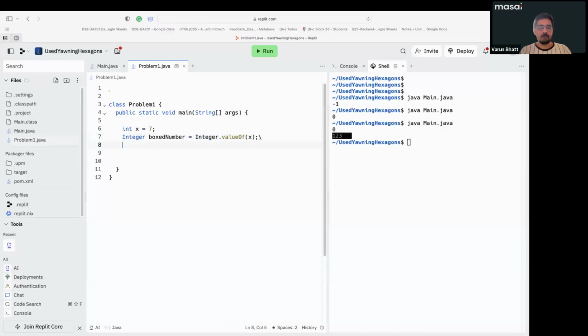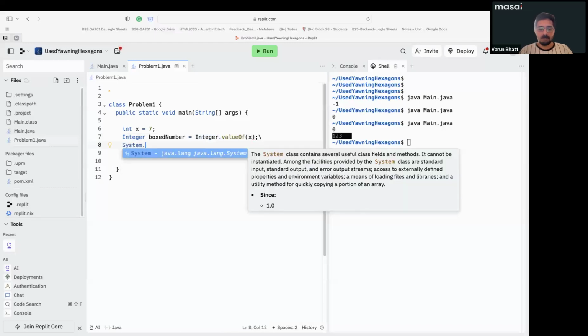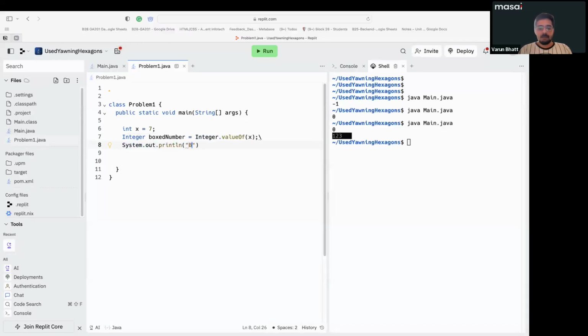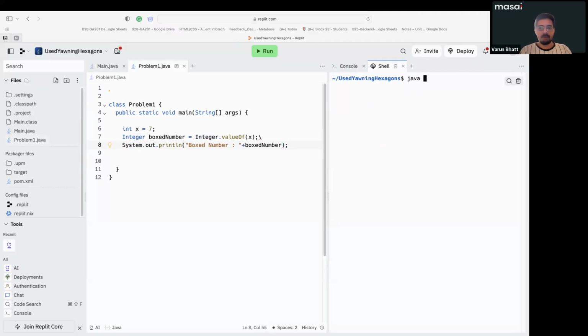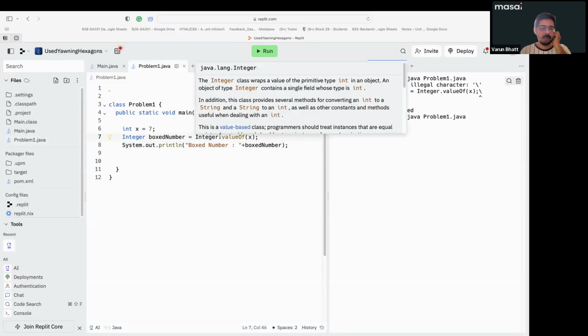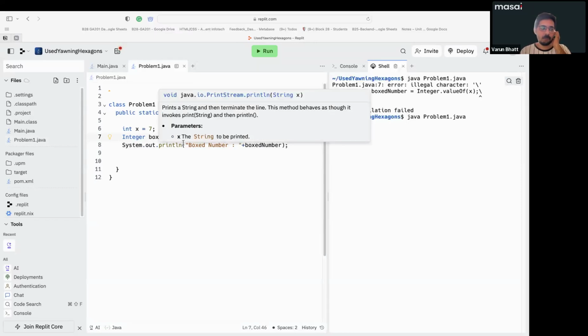And if I want to print it, System.out.println(boxedNumber). Now you can see that problem one dot Java is giving some error. I have mistakenly added this. So this is known as direct boxing, where you are doing direct boxing.